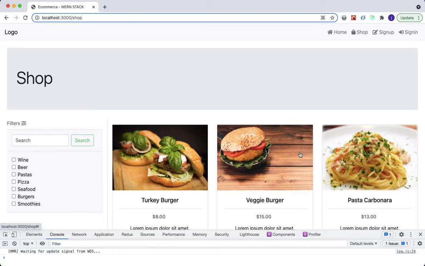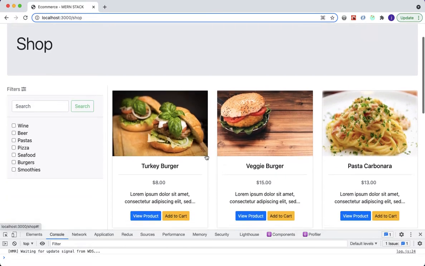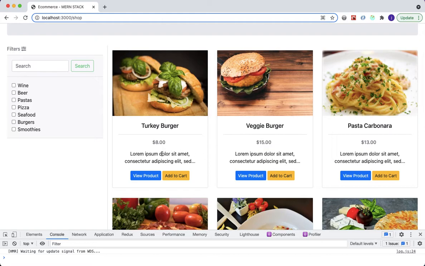All right, so the next step, now that we have our search filter and our filter by categories, is that we want to be able to send the user, if they click on the view product button, whether here or on any of the other pages on the site, over to view that single product on a separate page. So that's what we're going to work on right now.